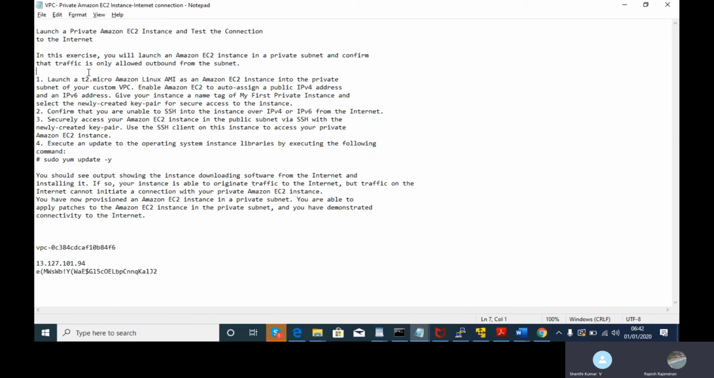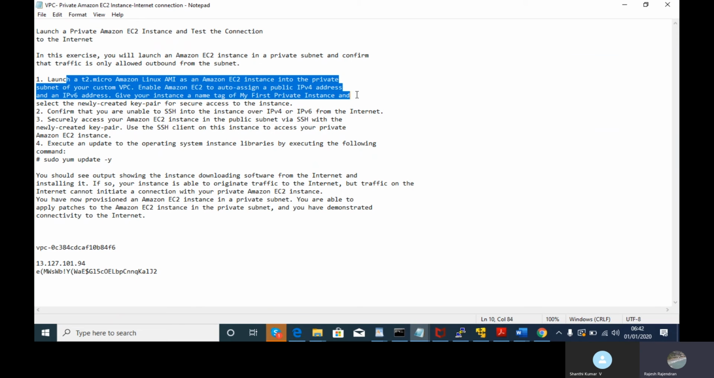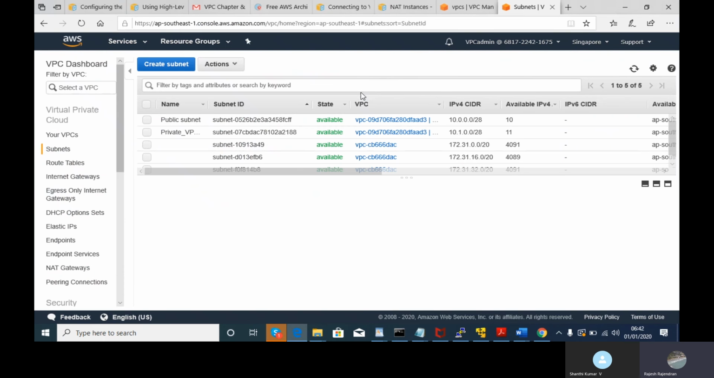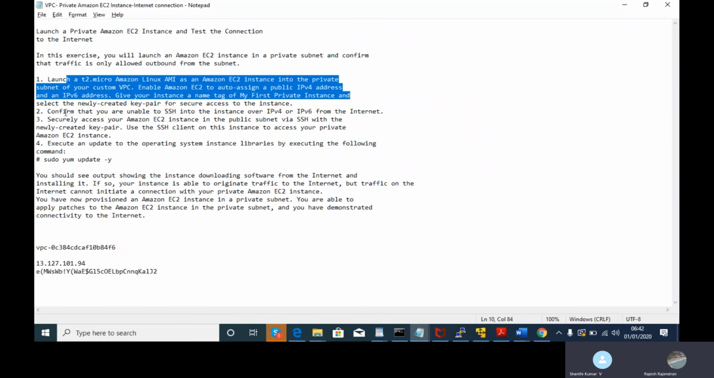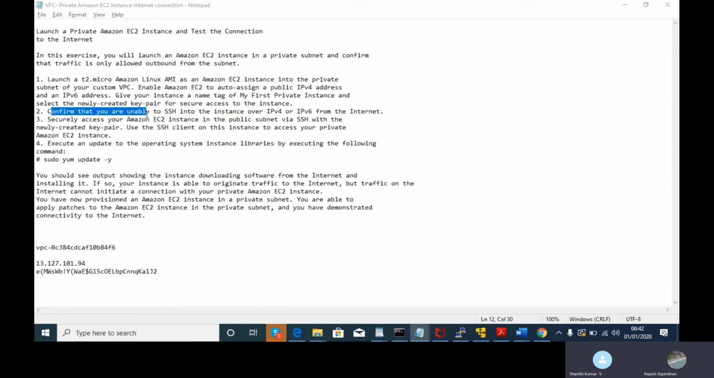Confirm the traffic is only allowed outbound from the subnet. Okay, there is no inbound. Launch a T2 micro Amazon Linux AMI in the private subnet of your custom VPC and assign IPv4. Okay. So what are you doing here? Can you please explain what you are going to do from this?